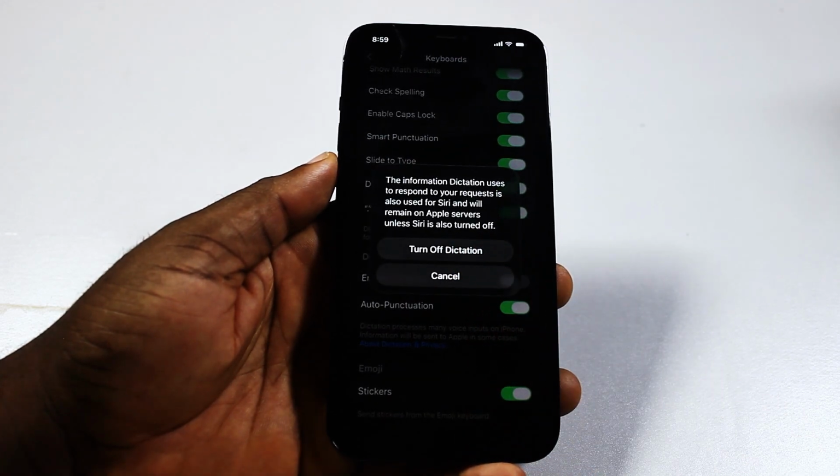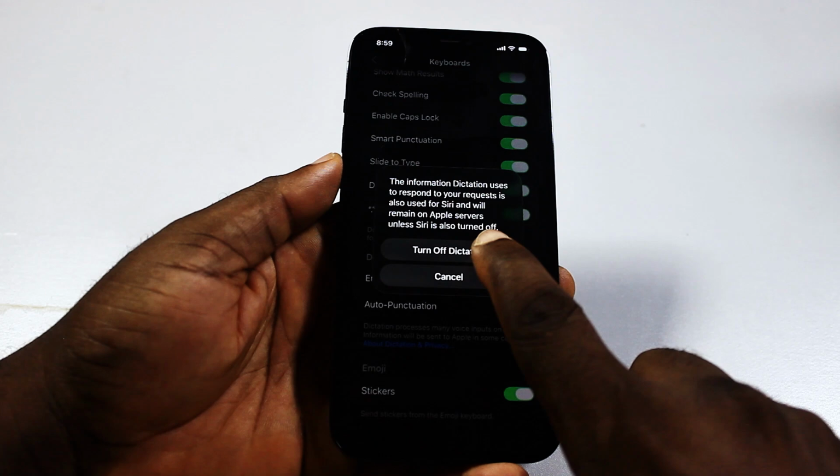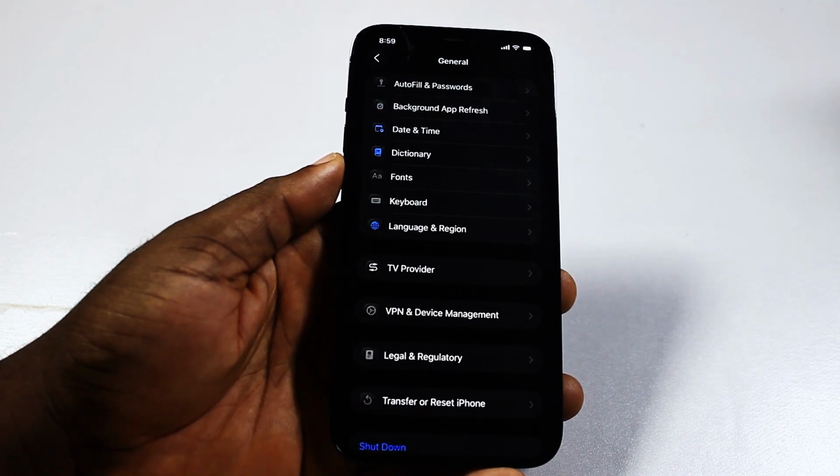The prompt that shows up says the information Dictation uses to respond to your request is also used for Siri and will remain on Apple's servers unless Siri is also turned off. Now go ahead and turn off Dictation. And that is it. Alternatively, you may also want to turn off Raise to Listen.